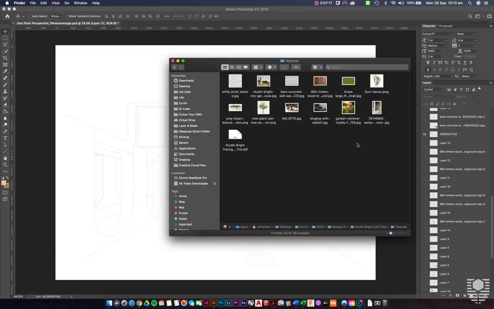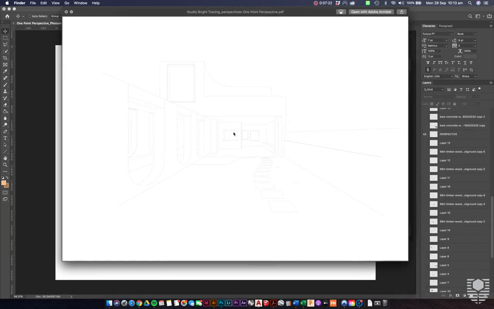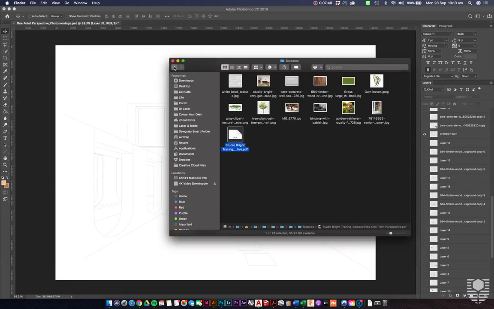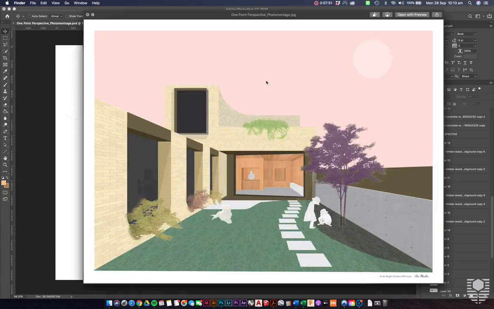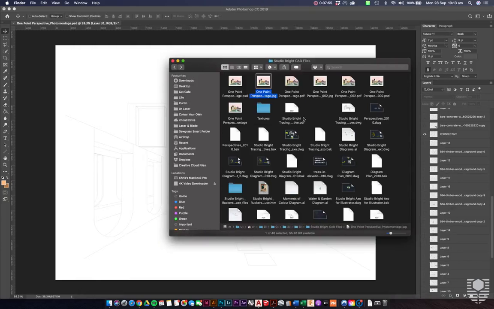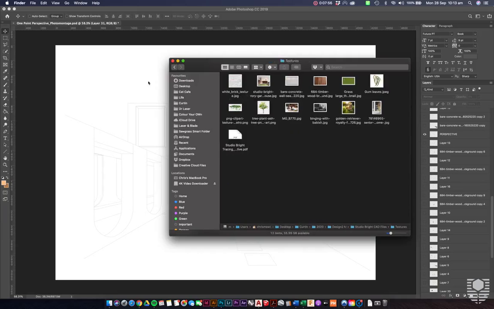Same thing for this tree. And then we've got some people that we can cut out and add into the space. Golden retriever, of course, and a lady standing there. So we've come from this one perspective, we've layered all those things together, and ultimately that gets us to this drawing that we have here. So let's start doing that step by step.